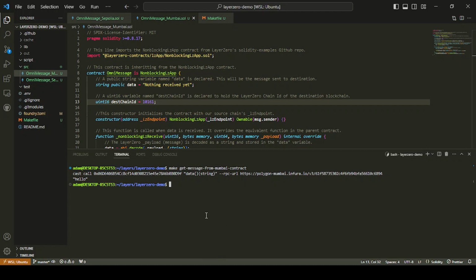What we've done is we deployed both our contracts, we wired them up, and we passed hello through the send function on the Sepolia contract on the Sepolia testnet. That went through the LayerZero relayers, went over to the Mumbai testnet, found our contract, and has written it to the data variable on that contract.